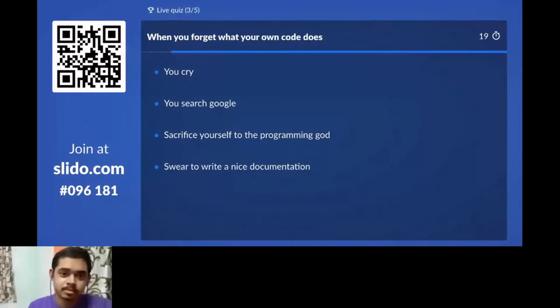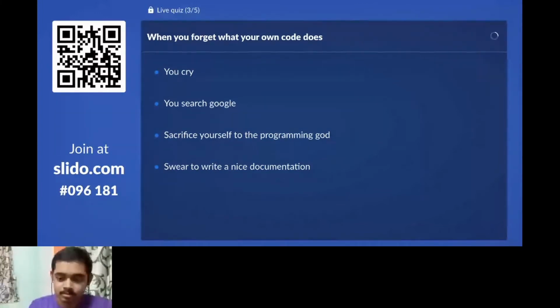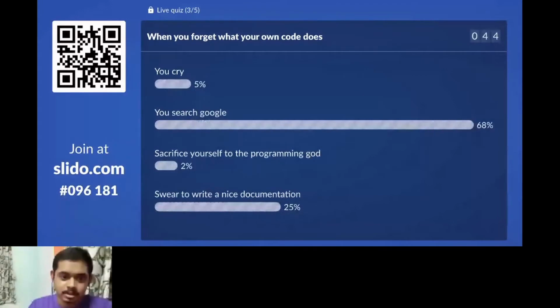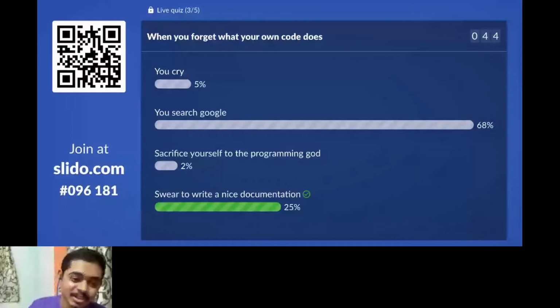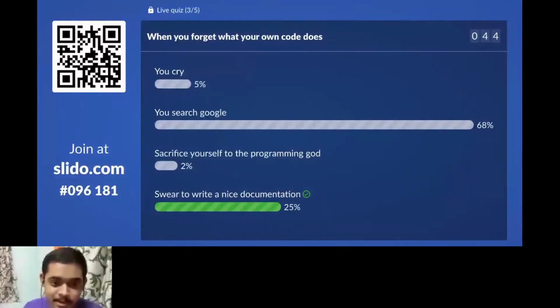And when you forget what your code does, what will you do? Of course, I will cry, but okay, research on Google. But no, please write documentation, because everything isn't available on Google. If it is available on Google, then somebody has written it. So write documentation, please.